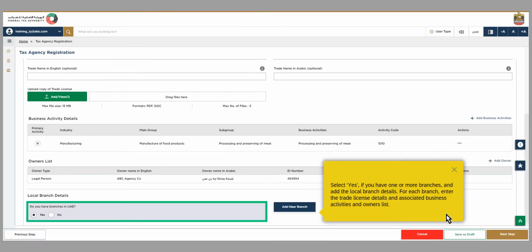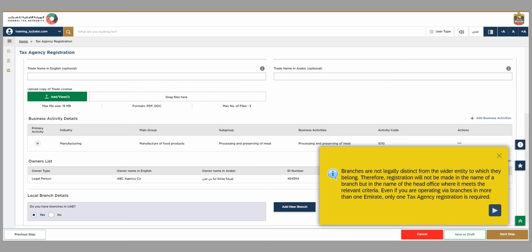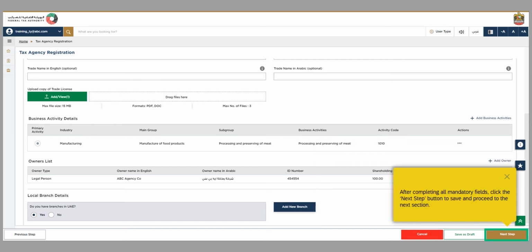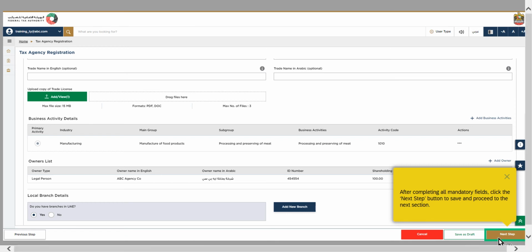Select Yes, if you have one or more branches, and add the local branch details. For each branch, enter the trade license details and associated business activities and owners list. Branches are not legally distinct from the wider entity to which they belong. Therefore, registration will not be made in the name of a branch but in the name of the head office where it meets the relevant criteria. Even if you are operating via branches in more than one emirate, only one tax agency registration is required. After completing all mandatory fields, click the Next Step button to save and proceed to the next section.